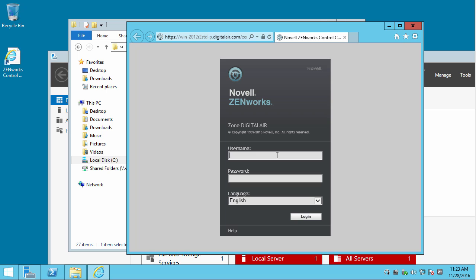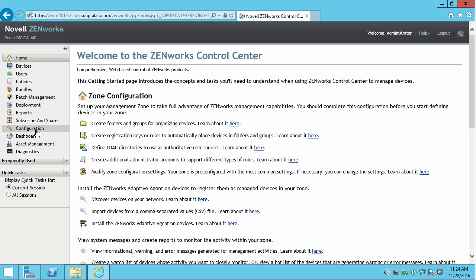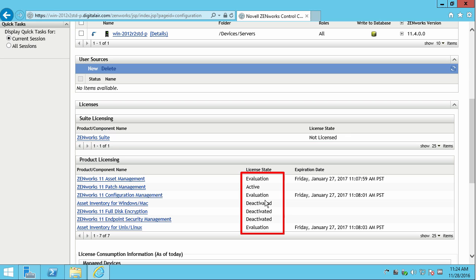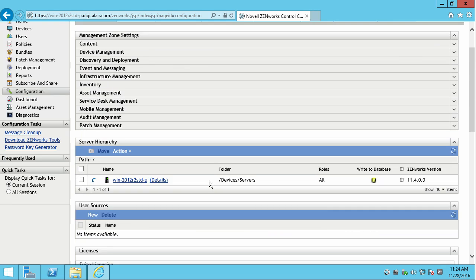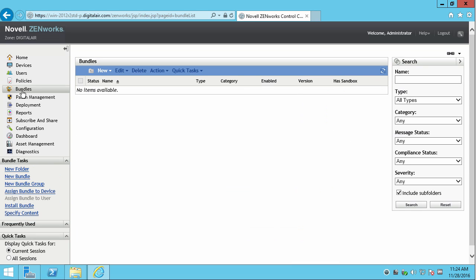We requested it to open up ZENworks Control Center, so let's log in. You'll get this notification, at which time you'll need to go and put in your licensing, because this is a new install. So you can see the ZENworks suite is not licensed. We are currently on evaluation mode for some of the components. We have one server, which is our primary server. Pretty much everything else is ready to be used.